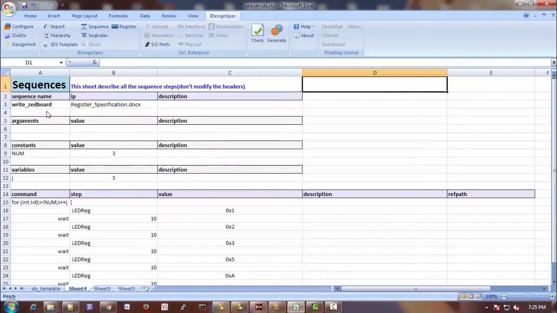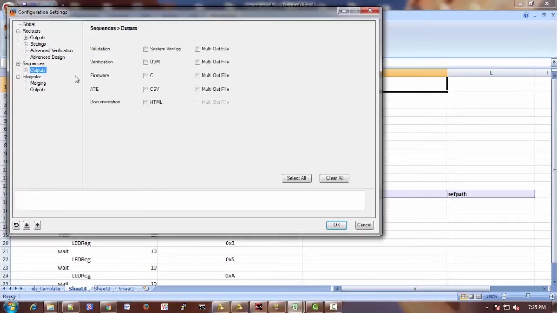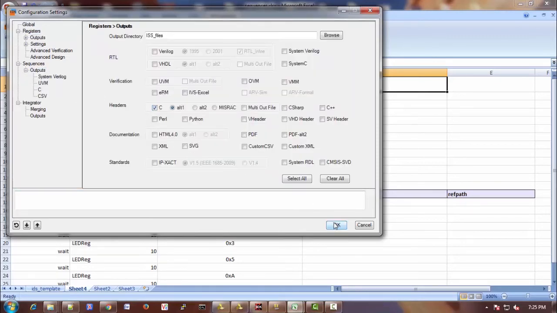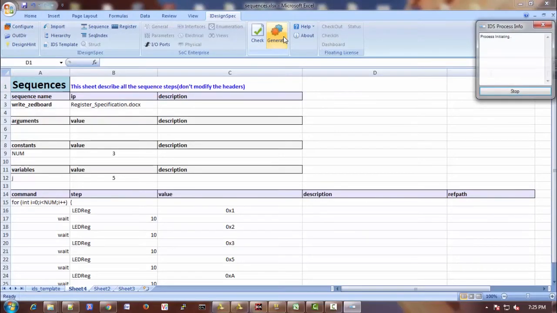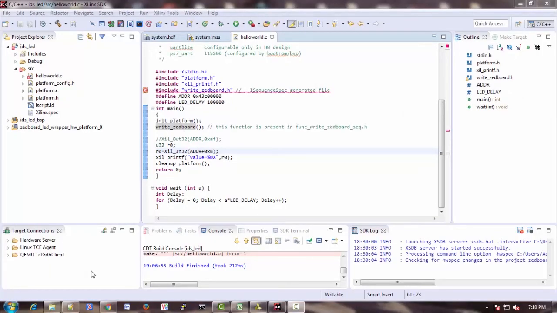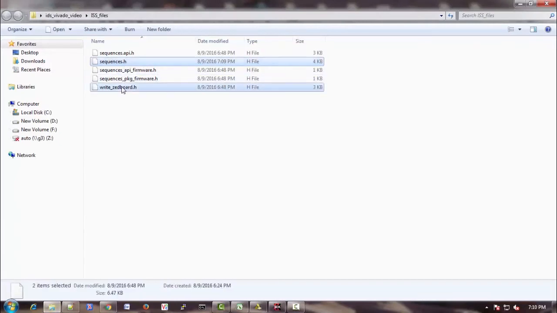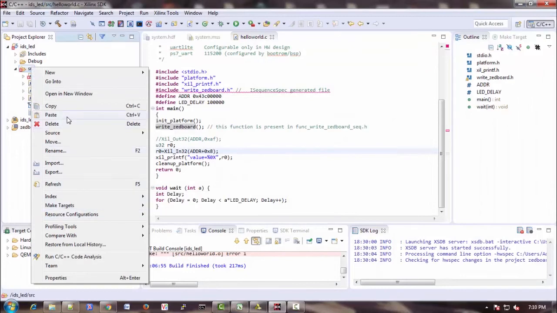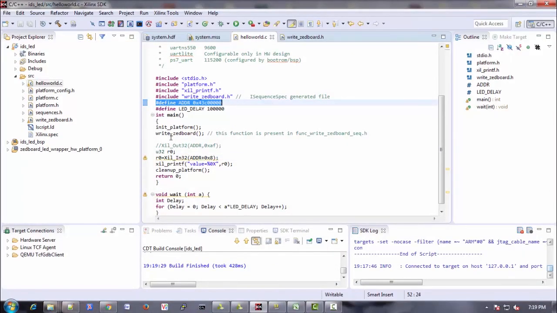Create a sample read-write sequence in ISequenceSpec. Generate the firmware sequences from ISequenceSpec and also the C header file from IDS used for running the sequences on Zedboard. Add the output files generated from ISS and IDS into the source directory in the application project. Use the functions in the main C code in the created application project.